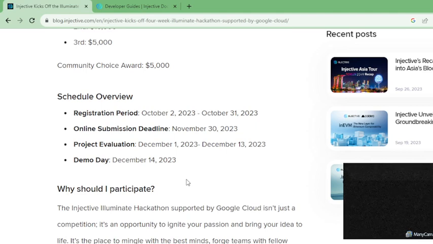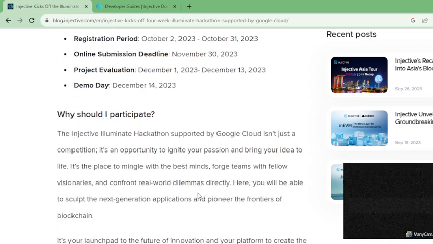So why should you even participate in this hackathon? This is an opportunity for you to explore the Injective ecosystem and be creative and be innovative.